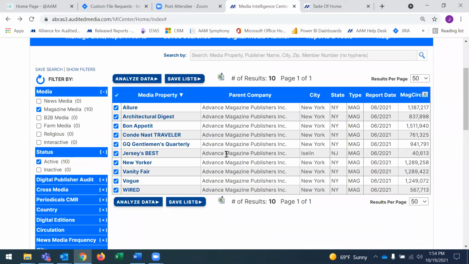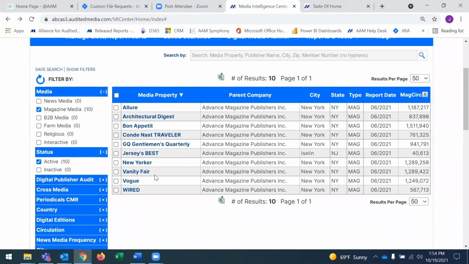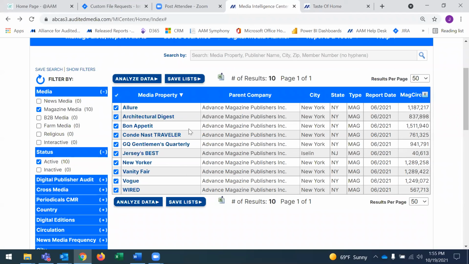If you plan to use a list or lists on a regular basis in the MIC, I recommend saving your list so that you save time when you log into the Media Intelligence Center. So how do you save a list? I'm going to deselect our titles here. You want to type the name of your chosen magazines in the search by box, or like I said, you pick a parent company. For this instance, it's Advance. You place check marks in the boxes next to your chosen publications. Here I want to save all of these titles onto my list, so I'm going to put a check mark to the left of media property, and I've now selected all.